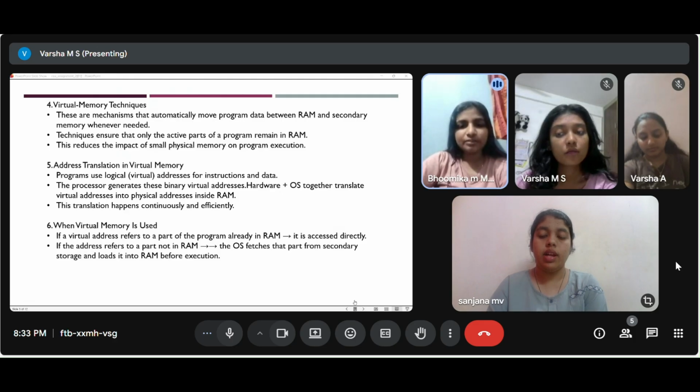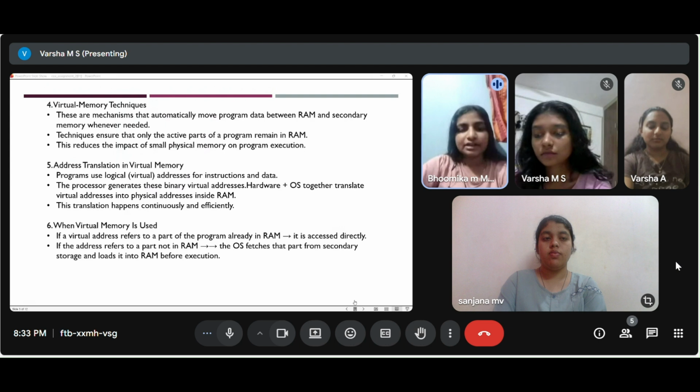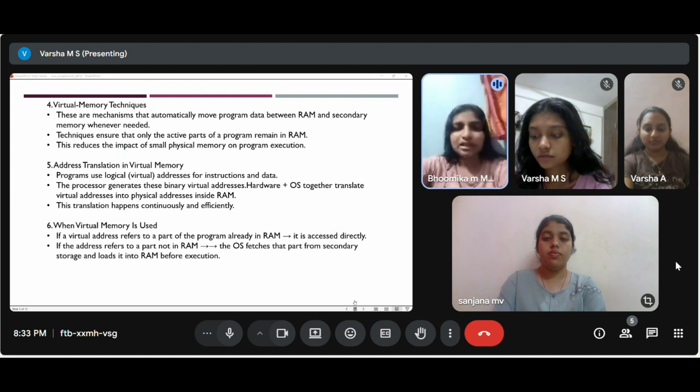Let us know about when virtual memory is used. In virtual memory, there are two cases. In case 1, requested data is in RAM. The virtual address is translated, and data is accessed instantly. Here, when the requested data is in RAM, this process is fast.